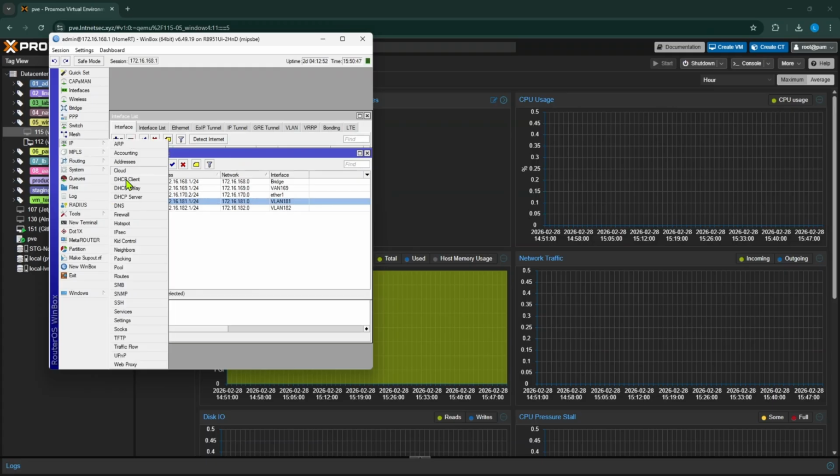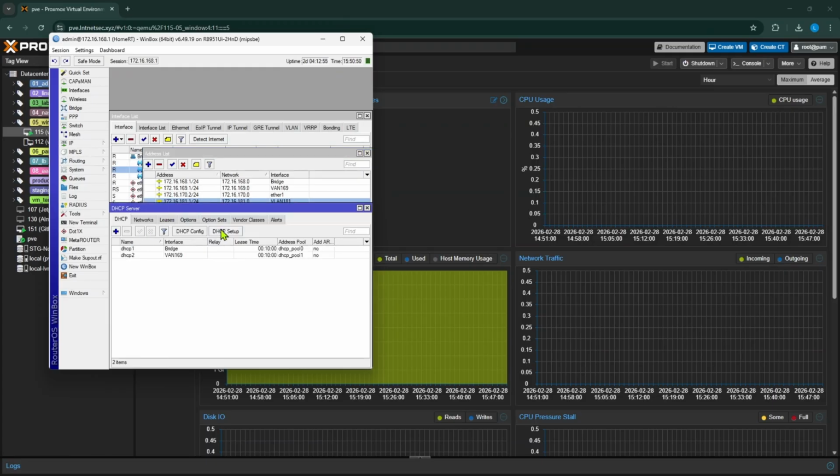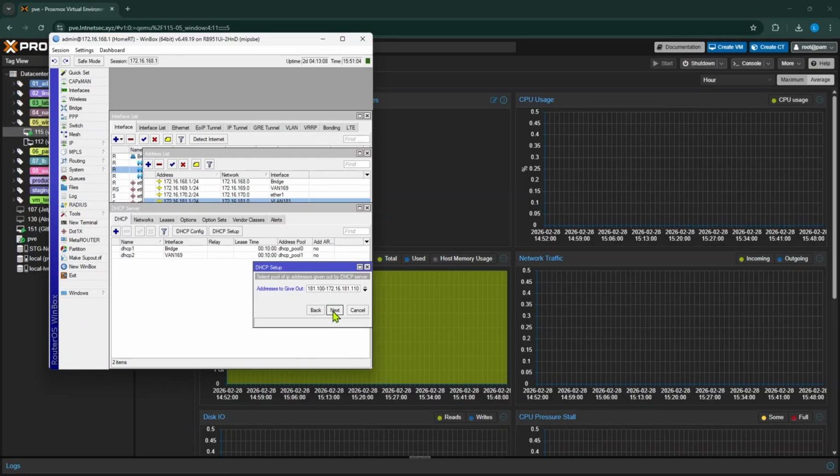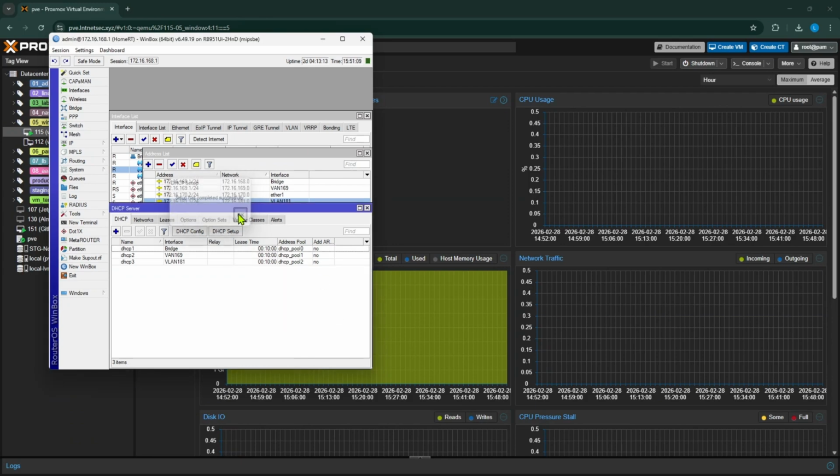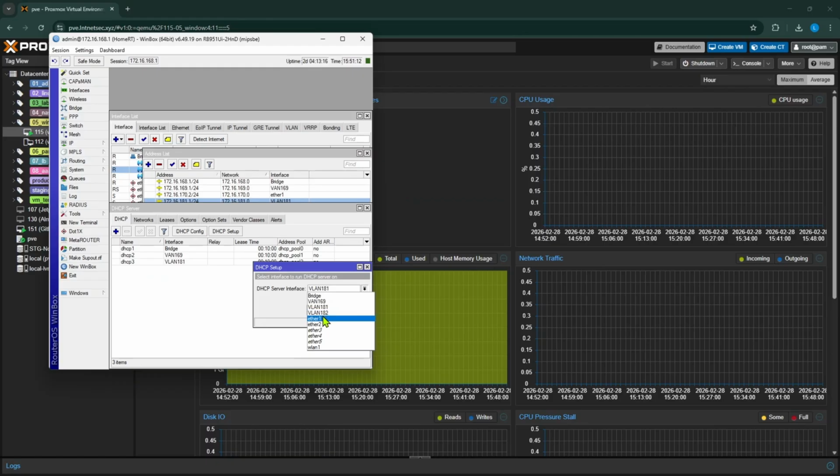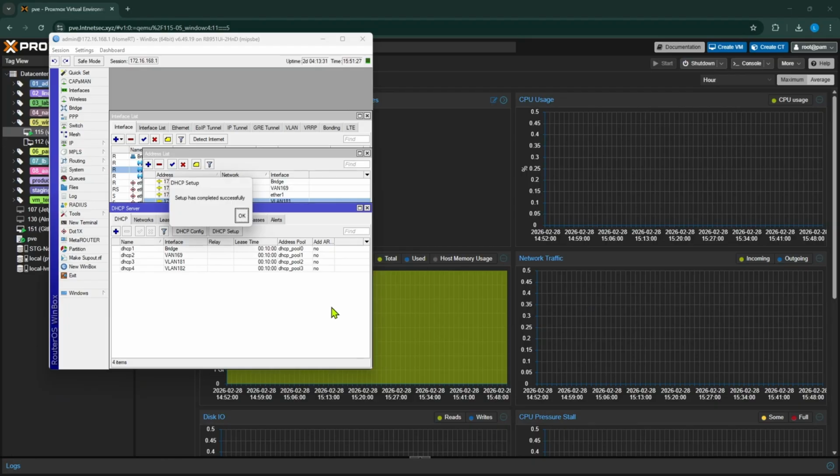At the same time, let me create a DHCP server on MikroTik to assign IP addresses automatically. To set up, just click DHCP Setup and select VLAN 181. Then next, DHCP pool, and I allocate from 100 to 110. Then click next and next to completion. To set up DHCP for VLAN 182, just follow the same steps. DHCP pool, I allocate from 100 to 110, then next and next to completion. Now we have set up the DHCP servers as well.